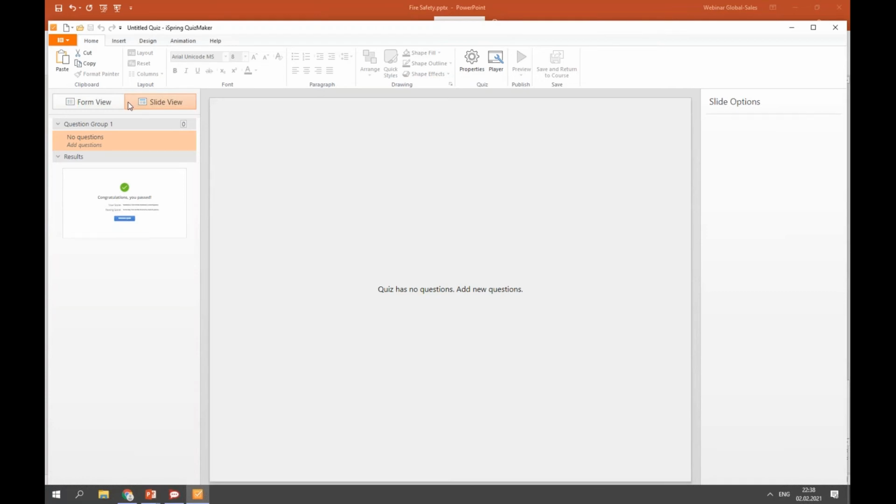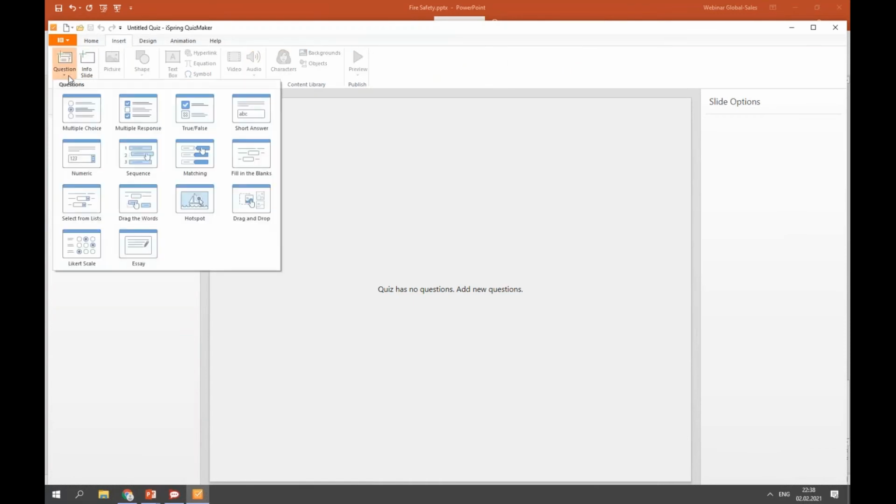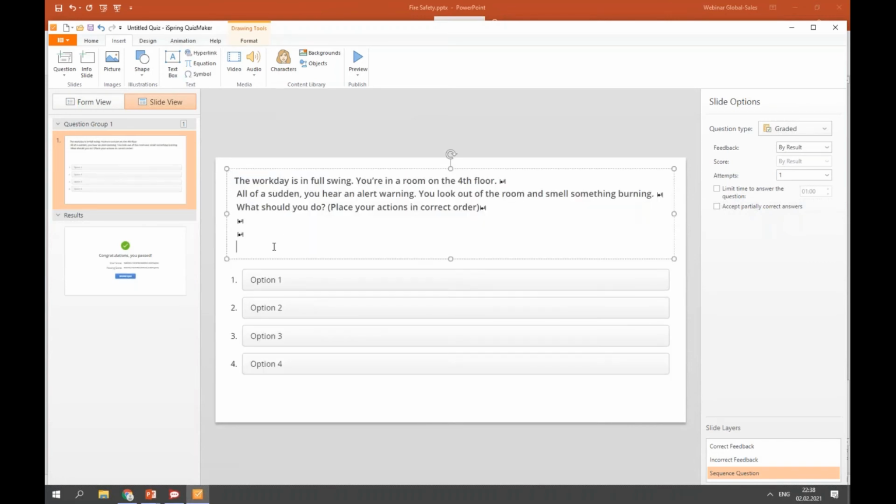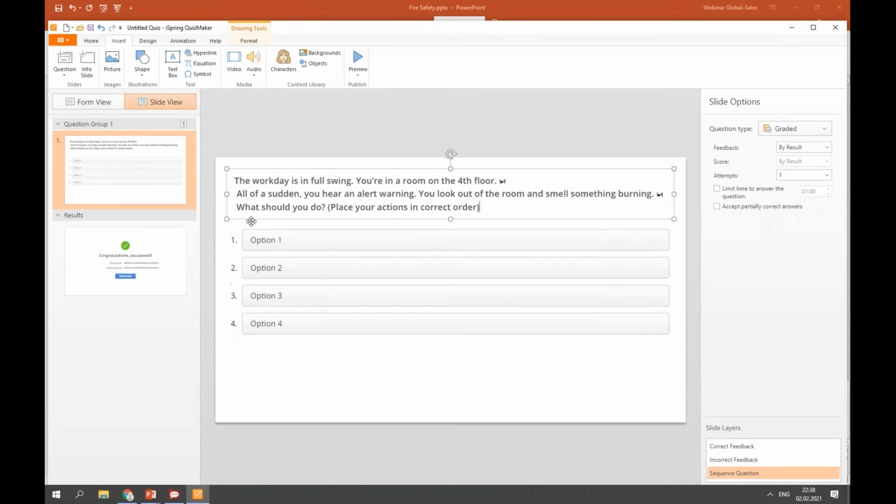So for my first question, I will choose sequence. I will go to Insert and click on Questions tab, and we'll select sequence. So in the slide view, I'm going to add the question text and a background picture. So I will just quickly copy and paste the question text.